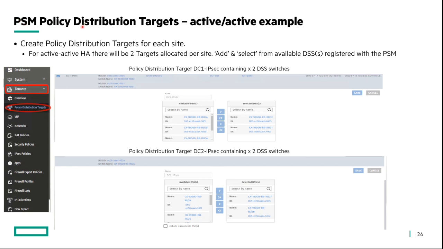So we're going straight into PSM policy distribution targets, and you find them under tenants, policy distribution targets. If you're using it for the very first time and you've not created a policy distribution target in that fabric, you'll find that all the CX 10Ks are in effectively a default distribution target. So you scroll down and select one by one the 10K switches that you want in that policy distribution target. I've selected 2 here, DC1 switch 1 and DC1 switch 2, and I've called it DC1 IPsec and saved it.